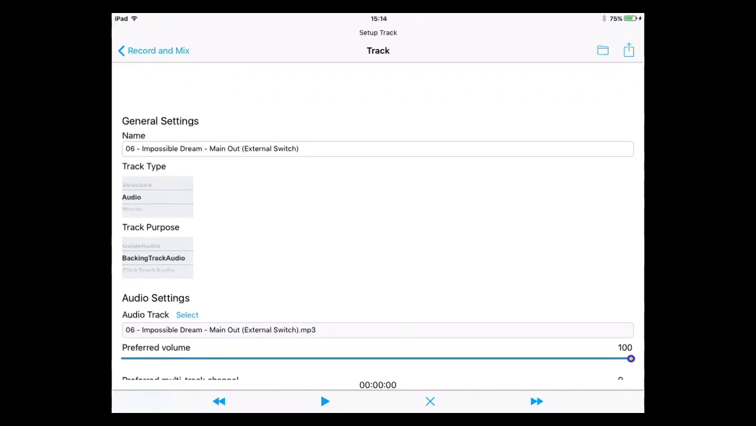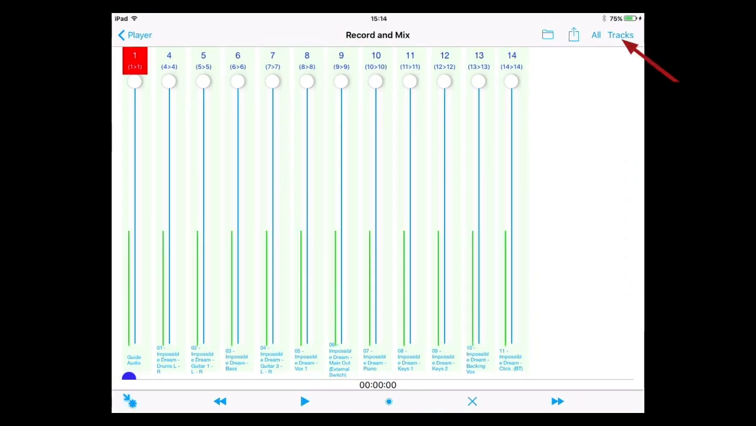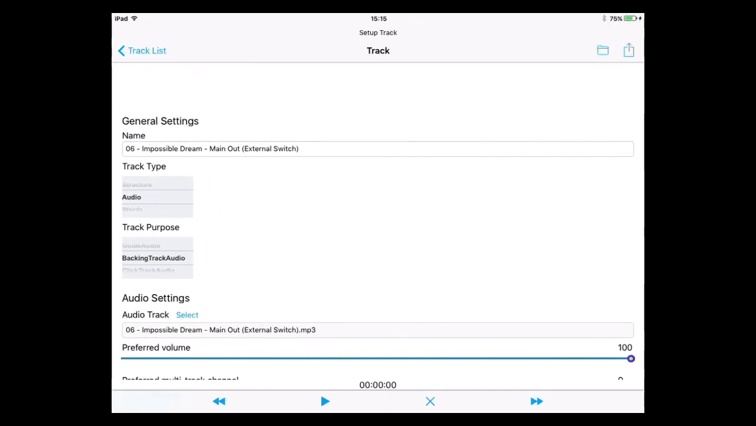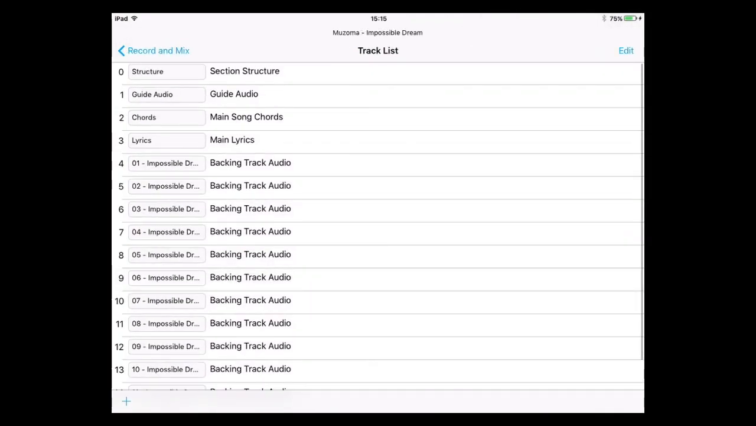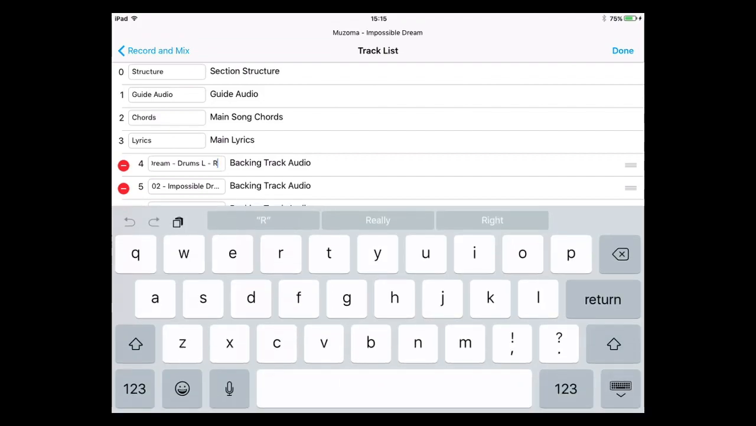So this was our original guide track, so we don't actually need this track at all. What we can do is, if we go to tracks, that's the button on the toolbar on the top right hand side, tracks, we've already got our guide audio, so we don't need this external switch main out. So let's just go back to that, hit edit, and then we're allowed to delete that, remove that track. In this case we can also rename things.